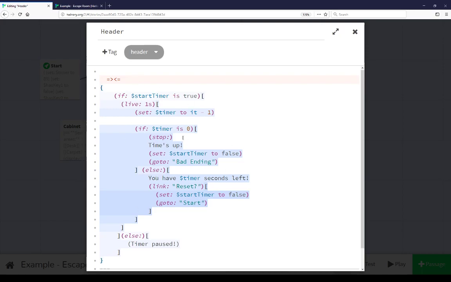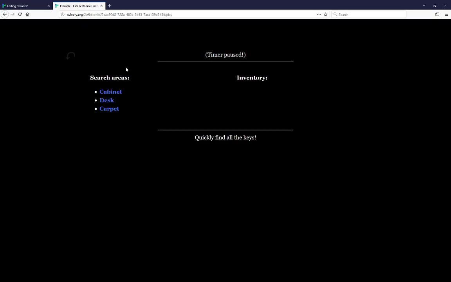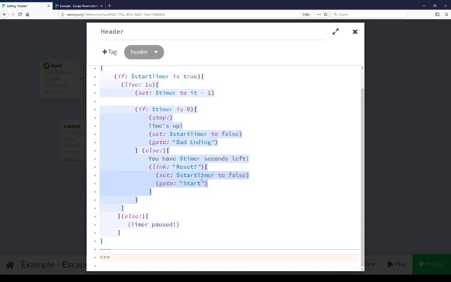If the timer is still running, so timer is not equal to zero, we're showing how many seconds we have left, and we're supplying a reset link, which we used when we ran through this. We set start timer to false, we go back to the start passage, reinitialize the values, and we can re-enter the room and restart the timer safely here. Otherwise, as we saw, show timer paused. And timer's paused because we haven't actually started searching yet.